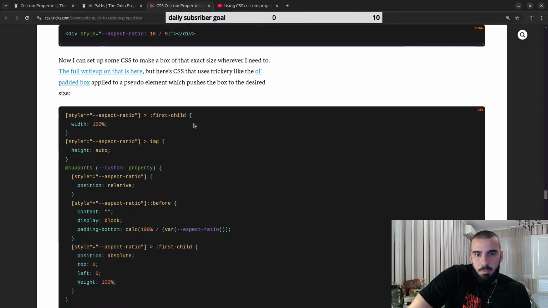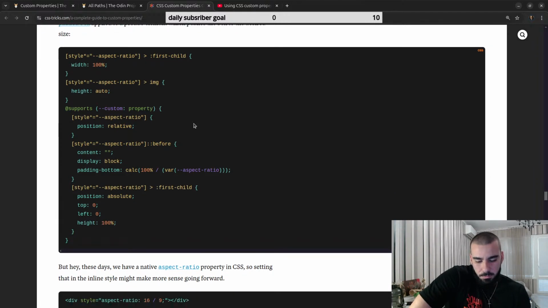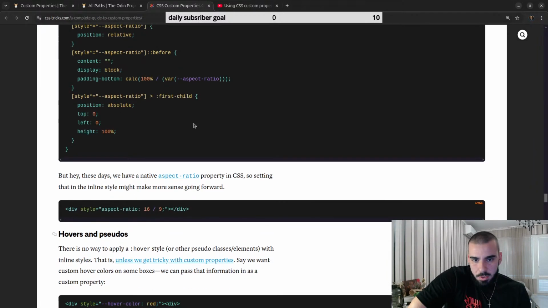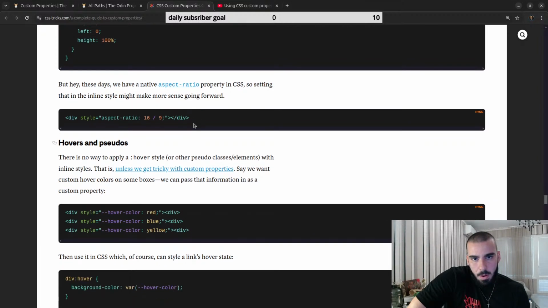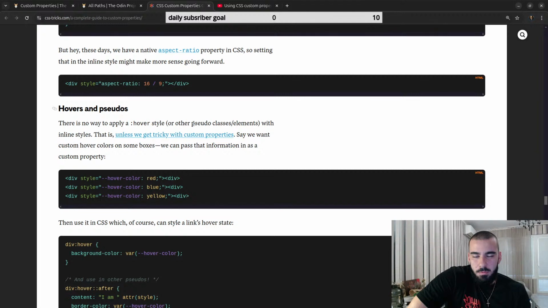The full write-up on that is here, but here's the CSS that uses trickery like a padded box applied to a pseudo element, which pushes the box to the desired size. All right, that's too much for now, but these days we have a native aspect-ratio property in CSS, so setting that in the inline style might make more sense going forward.